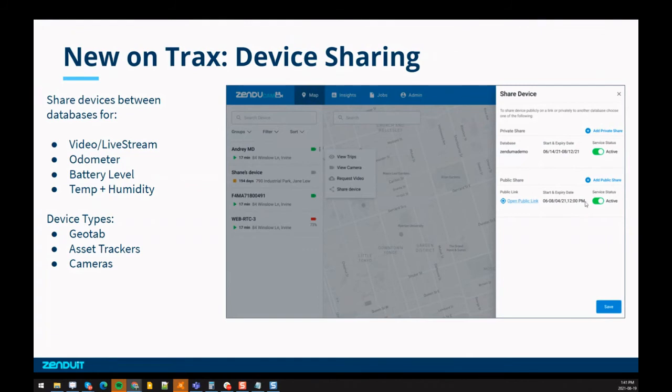This also has the feature to do a public share, similar to what we were doing with ZenduMaps. This is where the use case is sharing with a customer the ETA of when a vehicle will get to their location, right?